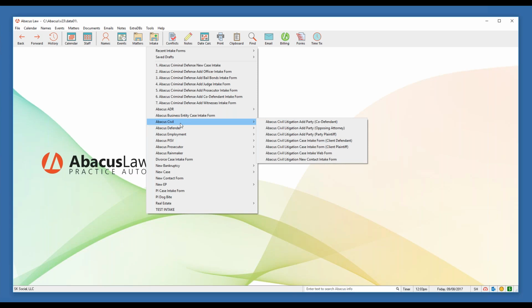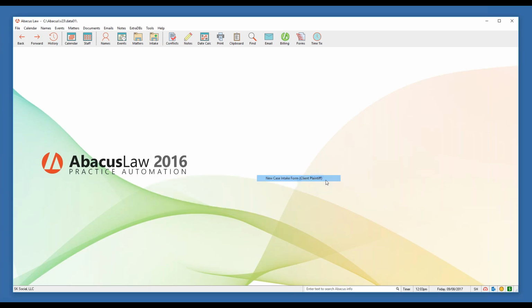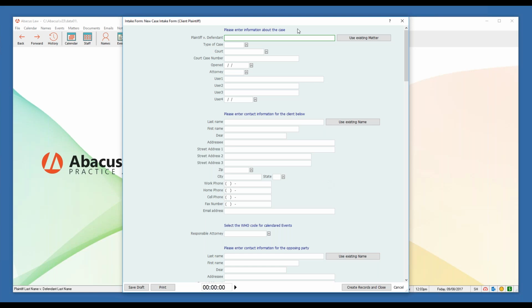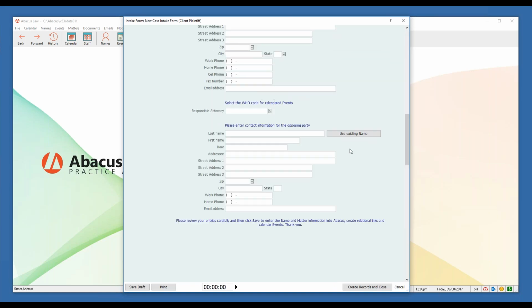So I'm going to use just a very basic intake form that everybody can understand. I'm just going to use the new case client plaintiff intake form. This is the intake form that I would use if we were taking on a new case in which our client was the plaintiff. When I click that and open up this intake form, I'm presented with a longer form, okay, with a lot more fields.